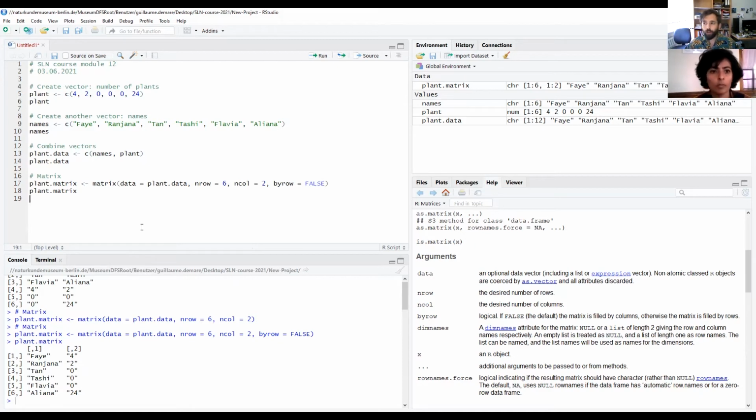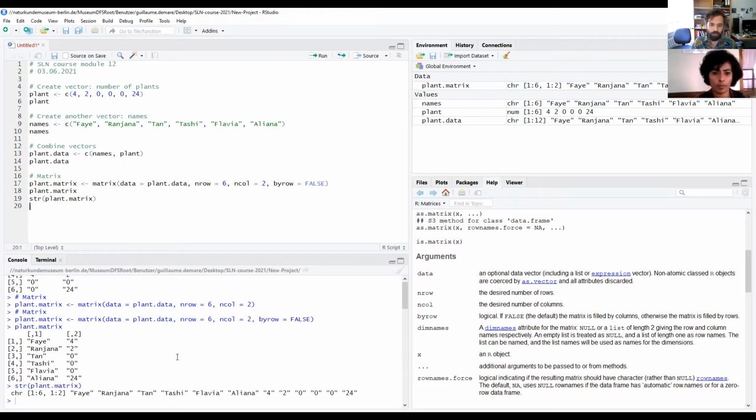Another very useful function is called the structure function, str, and I can look at the structure of an object, kind of similar to class, but with more information, essentially. So if I want to look at the structure of plant matrix, I put str in brackets and the object which I want to investigate. If I run this, this is what I get.